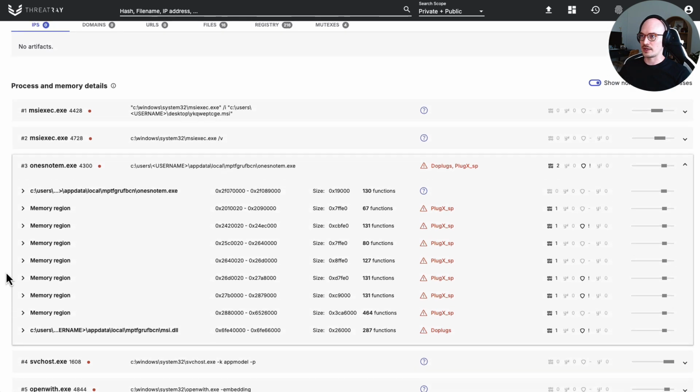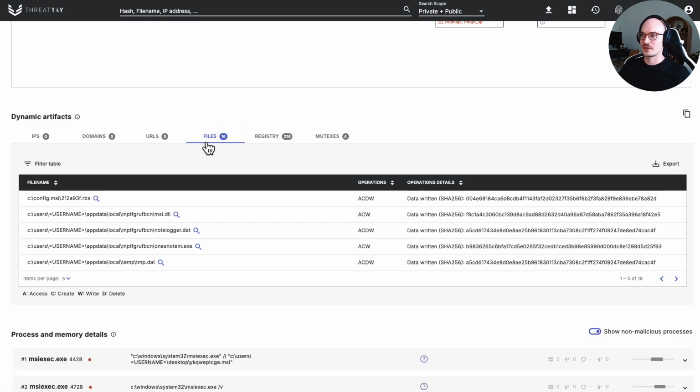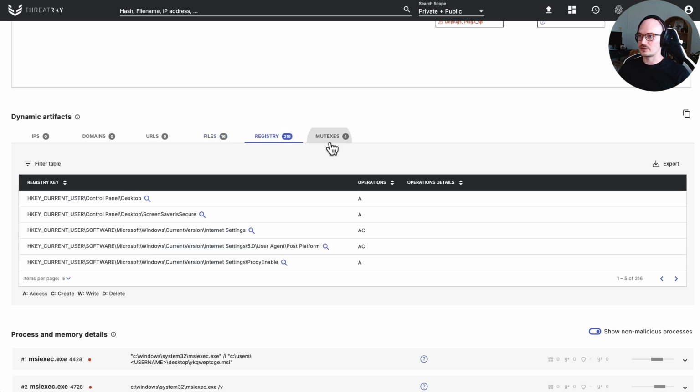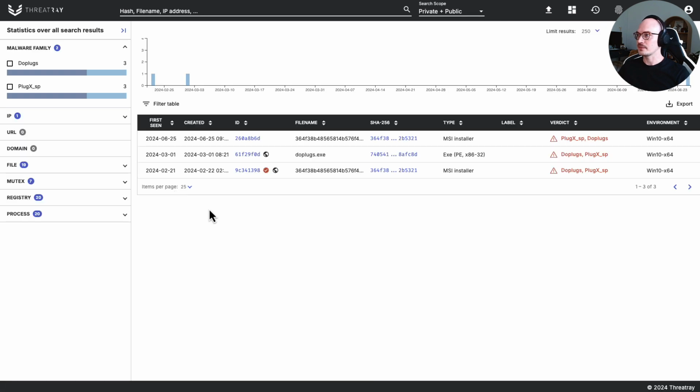And if we look at the set of dynamic artifacts here, we don't really have much which we could use to hunt for. We could of course try to hunt for the file names, but as we've seen beforehand, these are actually legitimate files and therefore file names. Registry doesn't give us much here, and with the mutexes here we just have some generic stuff. There is one mutex here which might be interesting, so let's hunt for that. And that basically just gives us a couple more samples with this attack chain here.